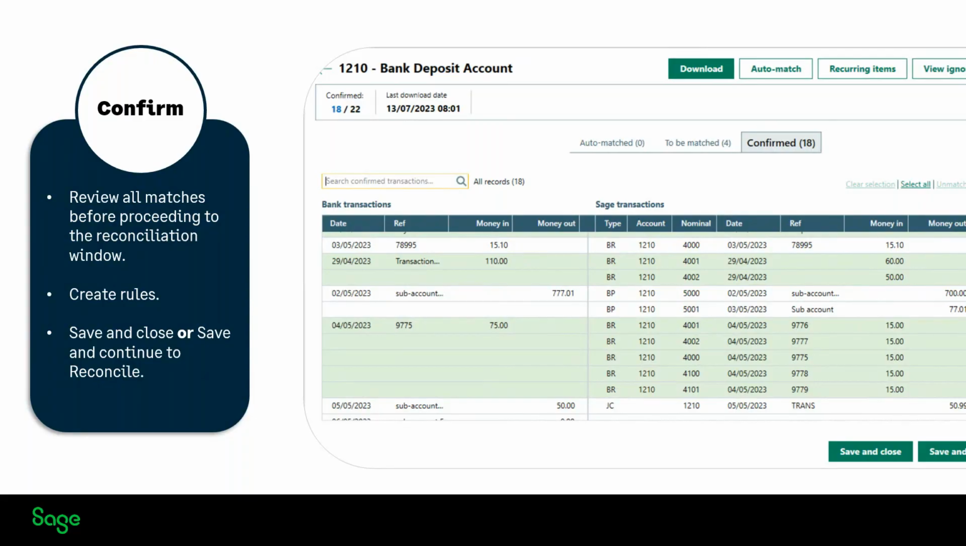At this point, you can save and close, if maybe you need to go and do something else. Or if you're ready to reconcile, you can then click Save and continue to reconcile. So let's have a look at the last video demonstration on how to use the Confirmed tab.